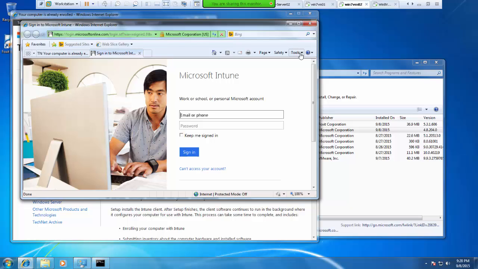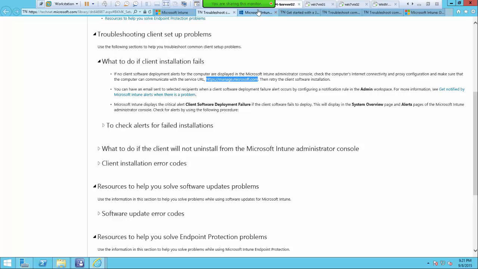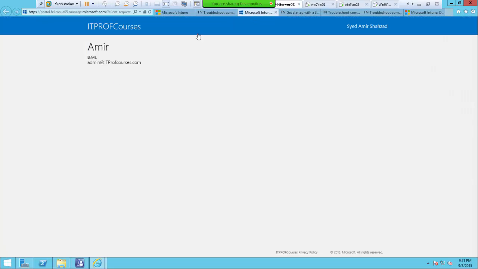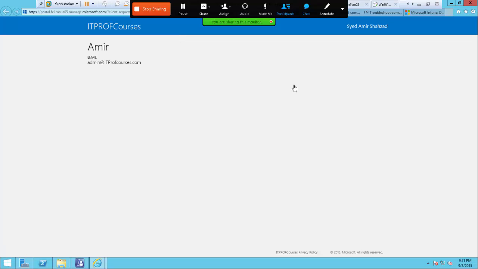Oh, now the user must have the username for that. So I have created some users there. I'm just gonna open that from that user. I had a company user called Intune user01 at itprofcourses.com, and the password was given by that website. So I'm just gonna go to the users area and get that password for that user.